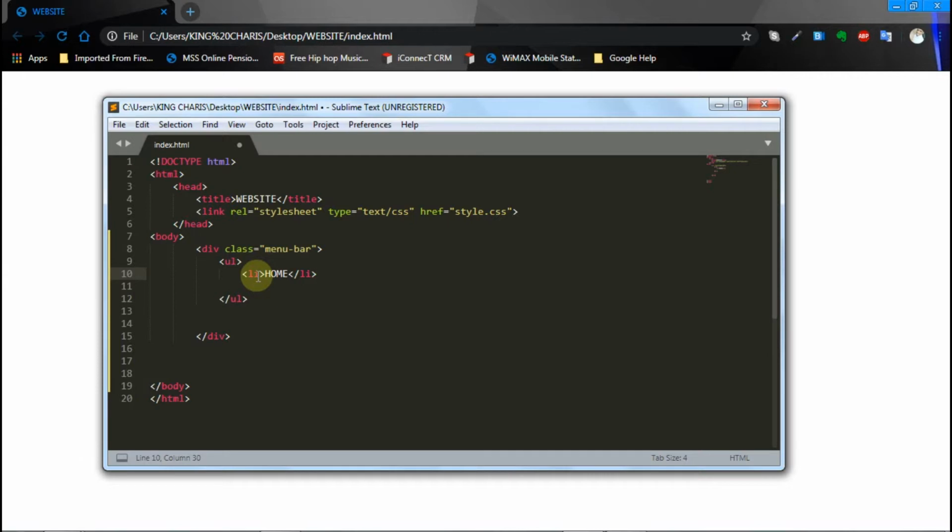This will be one of the tabs. So if you want, you can just copy this, paste it again. Let's say 4. So this is the home. This one we can just say services. Then this one we can say gallery. Then this one about us. Then I think we just create one more list, which is contact.